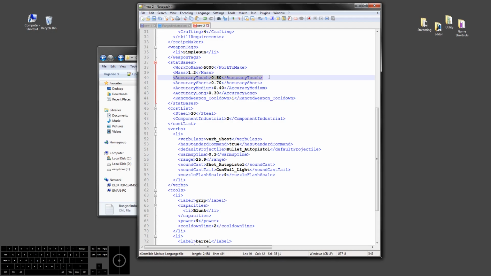So accuracy touch, short, medium, and long are somewhat self-explanatory. Accuracy touch is when the two are literally touching each other. Short is short range, medium is medium range, and long is long range. These are percent values. So at touching distance, this weapon has an 80% chance of hitting. It'd be 80%, 70%, 40%, and then making a 1 would be 100%.